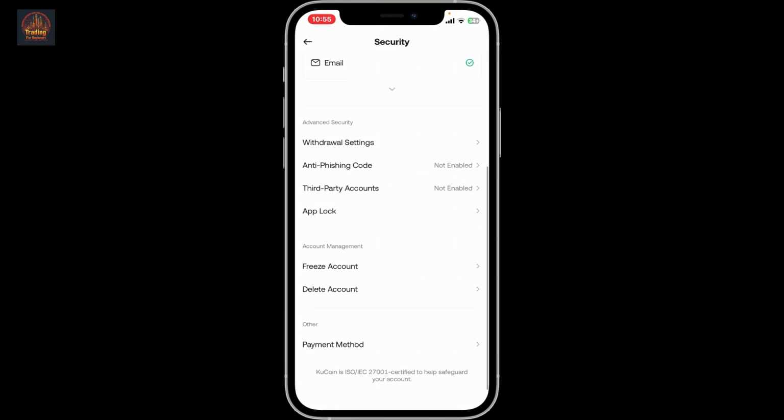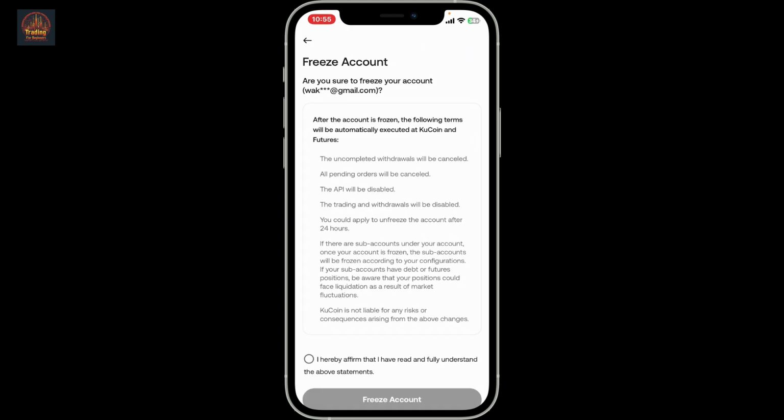Inside Security, if you go all the way down under Account Management, you'll see the Freeze Account button. Tap on Freeze Account and on the next page, go through the information.